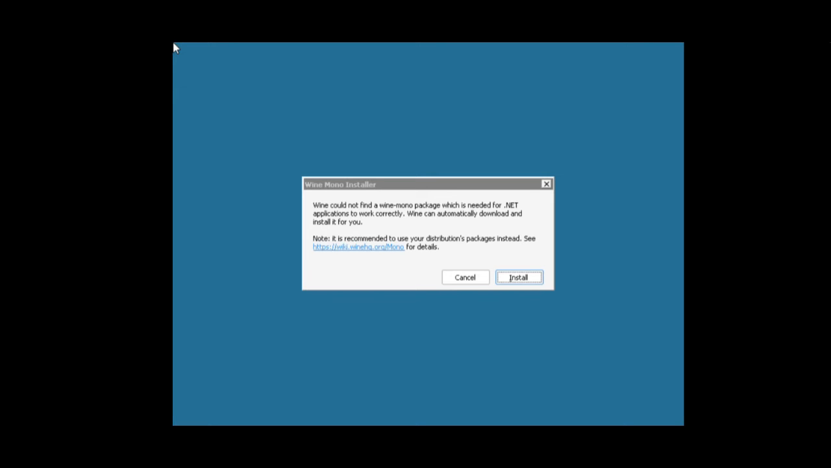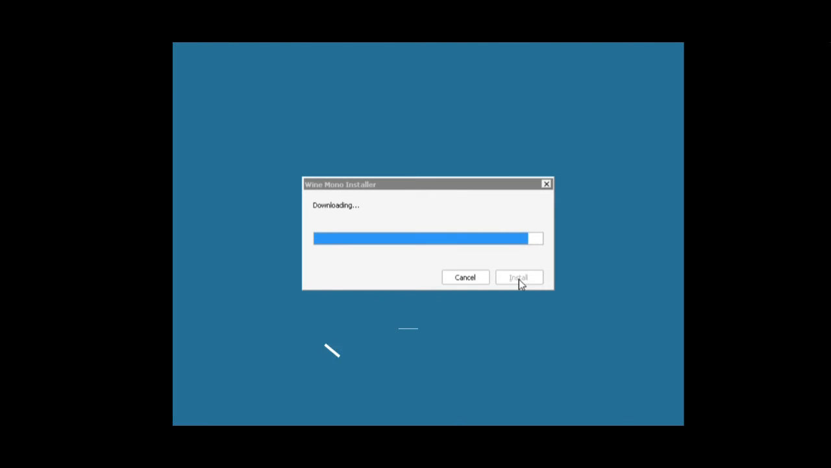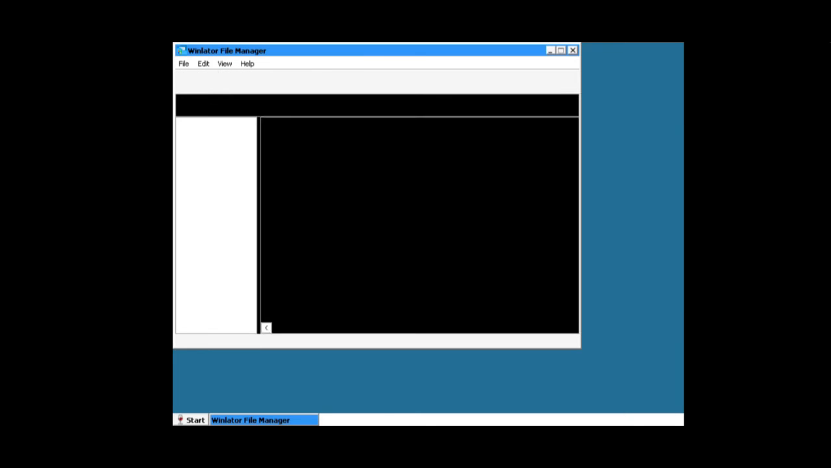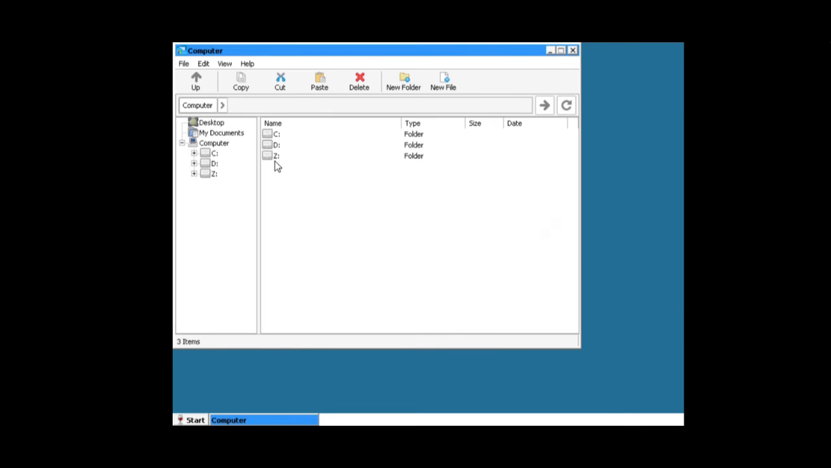Now it will ask for installing .NET framework so the application works properly. Hit install. It will be installing. While installing, I pause the video and we will meet after. Now installation is about to be completed. It will take some time.